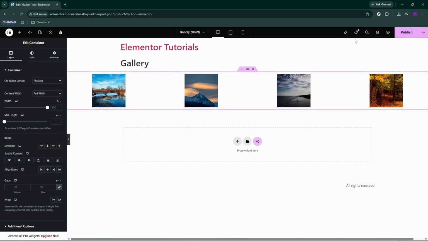Once you're satisfied with the result, save your work by clicking on Publish. This step is crucial. It's like sealing your artwork in a frame to showcase it to the world. Don't worry if your dashboard looks slightly different. Elementor updates frequently and the core functionality remains the same.